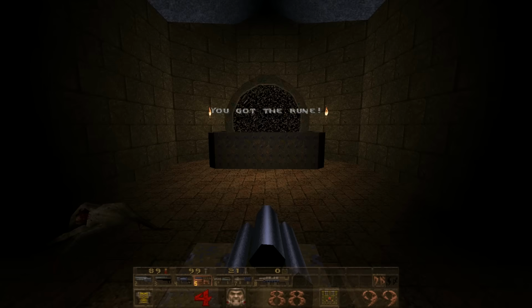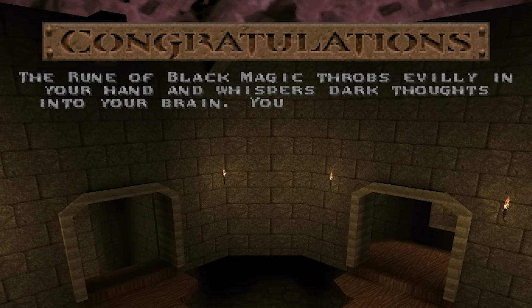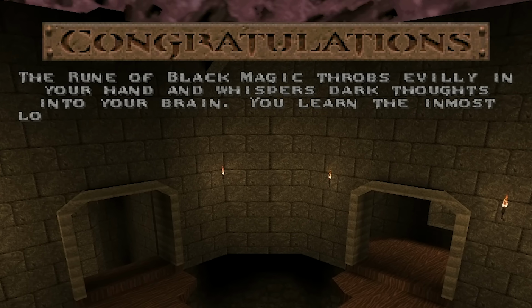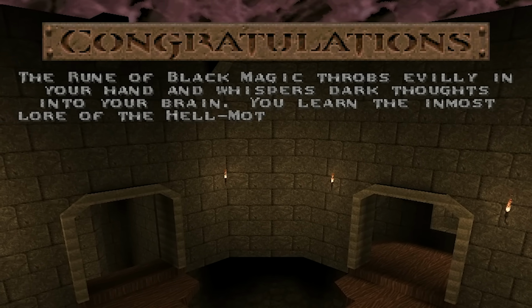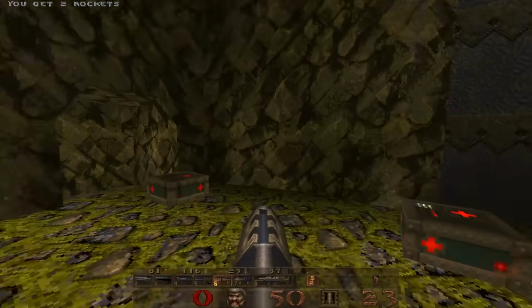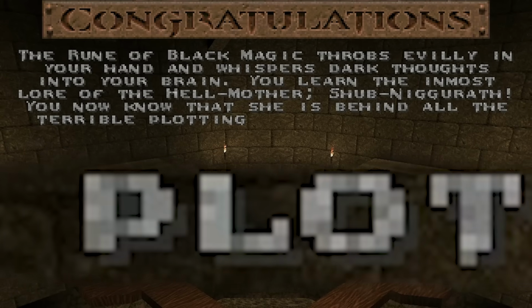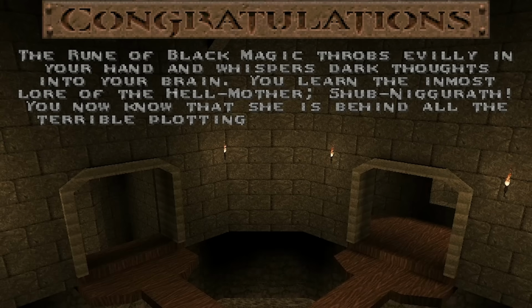Okay, 2 runes down. The rune of black magic throbs evilly in your hand. Evilly, yeah, okay, John. Quake doesn't have story, it has text intermissions like Doom. When you get the rune, you learn the inmost lore of the Hell Mother, Shub-Niggurath, who is actually an outer god in the Cthulhu mythos, the black goat of the woods with 1,000 young, who I am fragging to pieces. You now know that she is behind all the terrible plotting. Okay, that's just too easy, moving on.